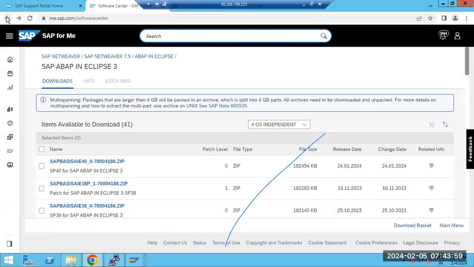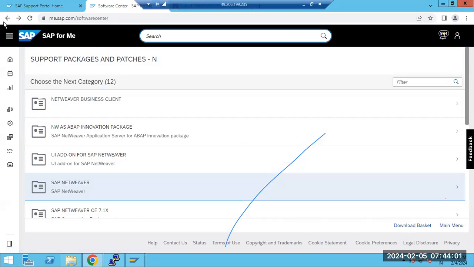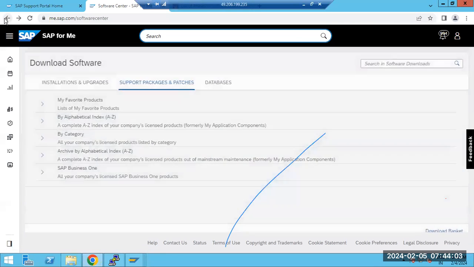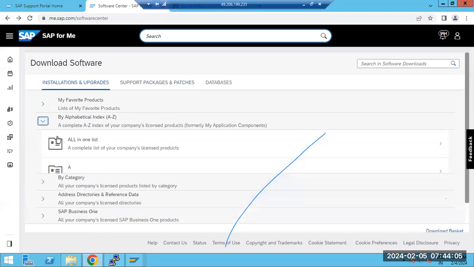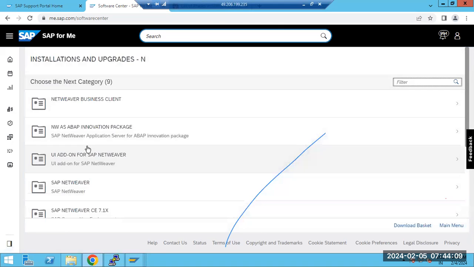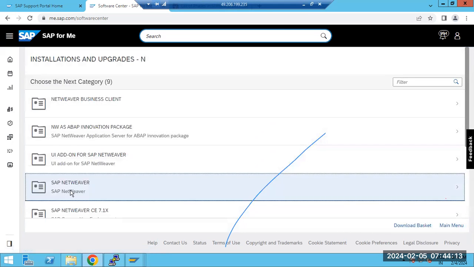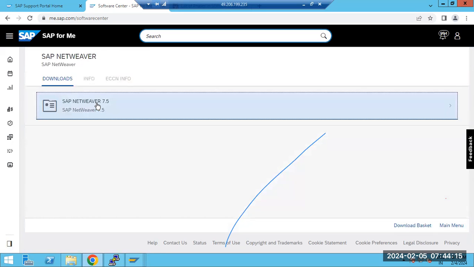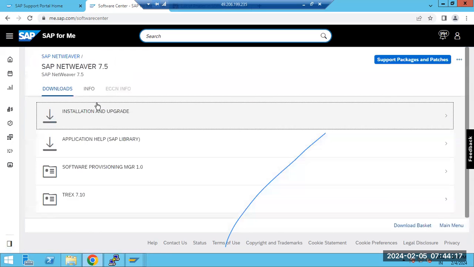So let me check if we have anything here. Let me go to installation, support pack, and NetWeaver. Just checking for one of the small components which is applicable. NetWeaver 7.5.